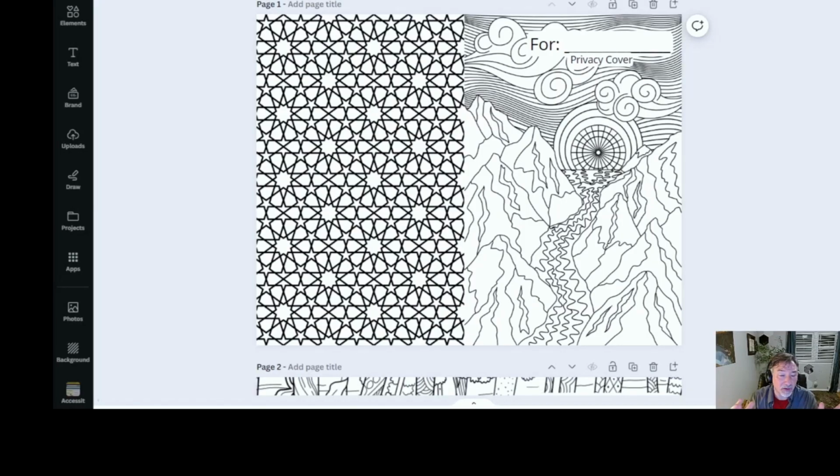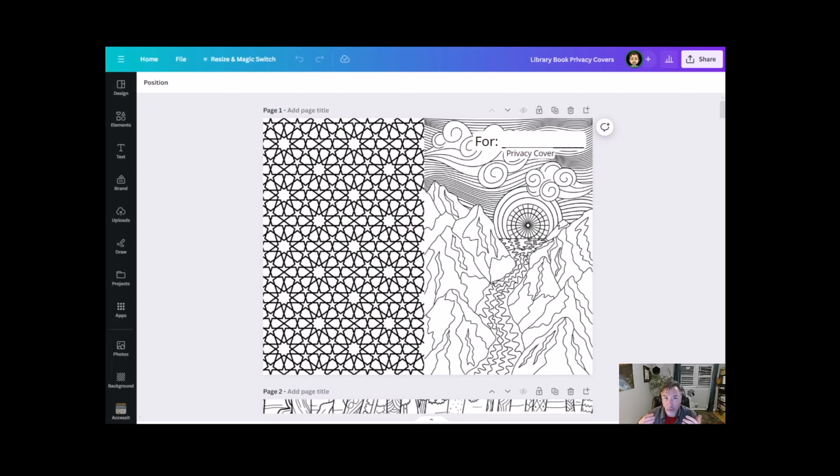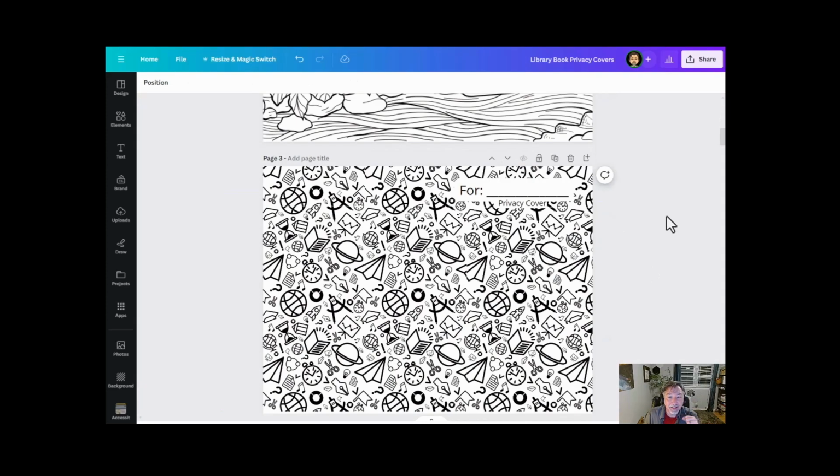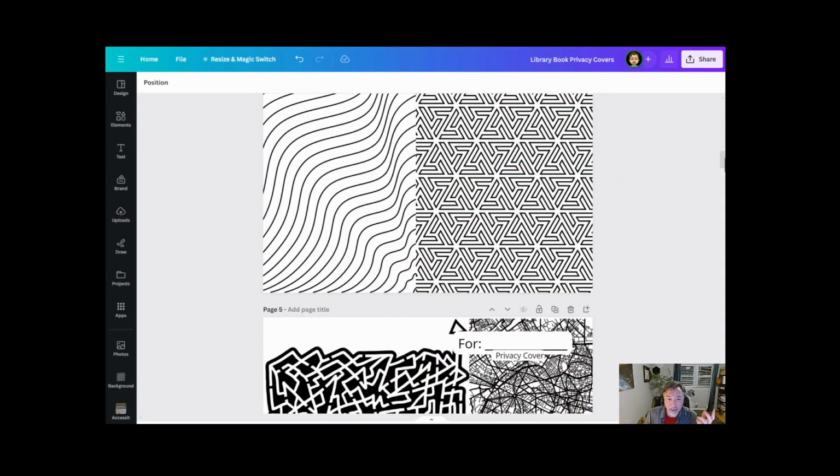So my solution to this was actually stolen from somebody else's suggestion. I came up with privacy covers for the books. What I did was I went into Canva and made a real basic template for privacy covers. So front and back, I usually use either some sort of nature scene or some sort of abstract designs. And it's real simple to just print out as many of these as I need to print out. I think I've got 20 different designs on here.